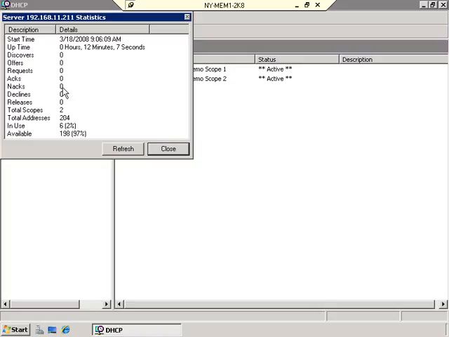Another key thing to look for is if you see a large number of NACs, or negative acknowledgments. That means there's a lot of clients coming in making requests that you won't honor, either because the IP address is in use somewhere else or because the client is maybe coming in from the wrong network. So this is just a nifty little thing you can look at to get a quick overview of what's going on with your DHCP server.